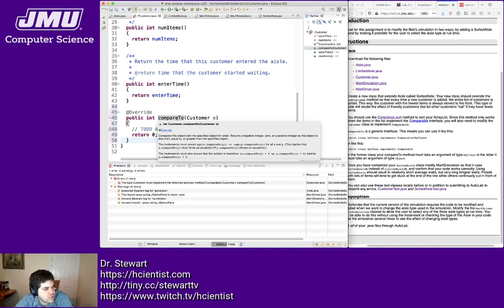If you recall from our spec, which you can still see on the side of the screen there, the customer should come first when they have the fewest number of items. So for our purposes, we should return a negative number when this customer has fewer items than customer o. We should return 0 when this customer has the same number of items as customer o. And we should return a positive integer when this customer has a greater number of items than customer o.